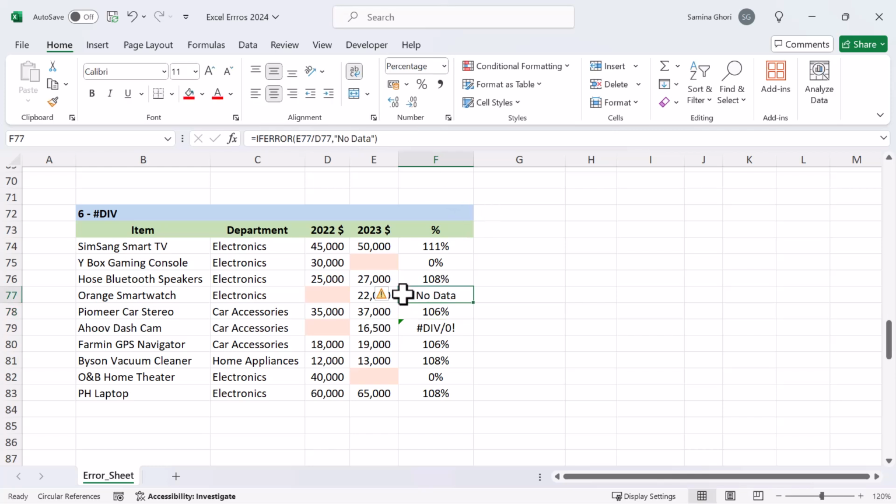Now, once again, the error here is showing you that it has a different formula from the cell above it. So to solve that, we're just going to take that and drag it down. And now we have a beautiful sheet without those ugly div errors.